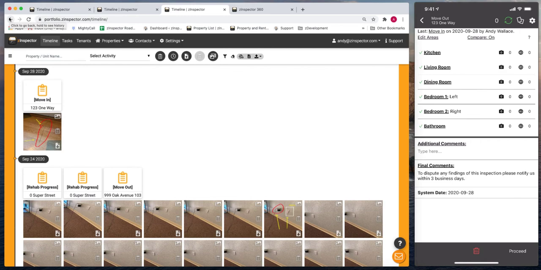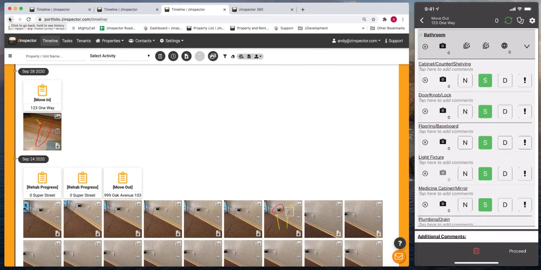Now, before I submit this inspection, I want to show you a couple of settings here. If you see the 0 at the very top of the screen, that is what we call our queue. So you may not have a good internet connection. I'm going to go in here and take pictures kind of rapidly.